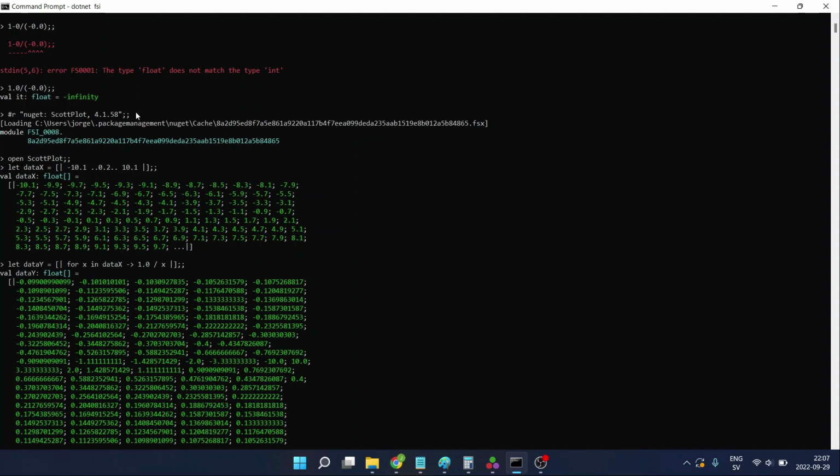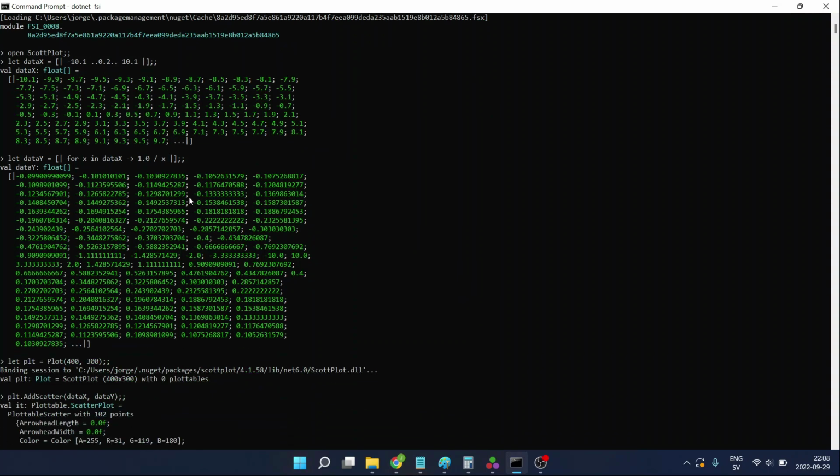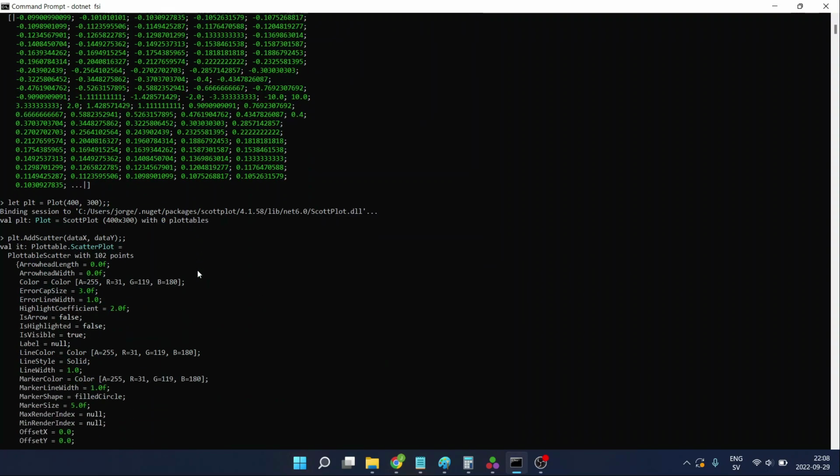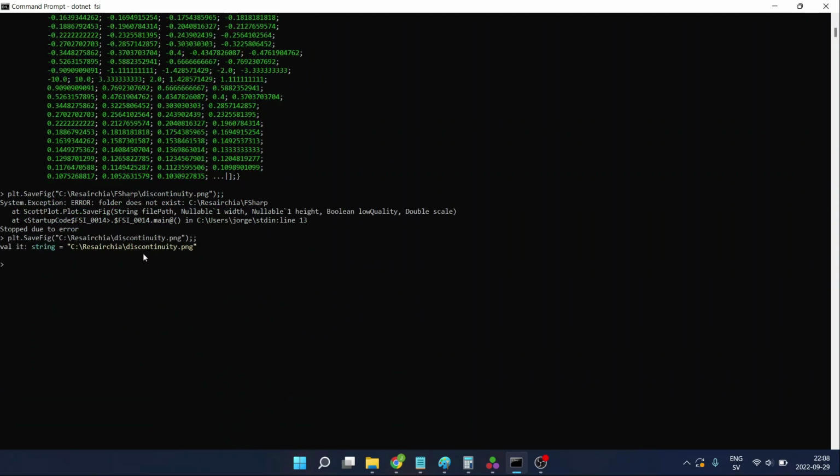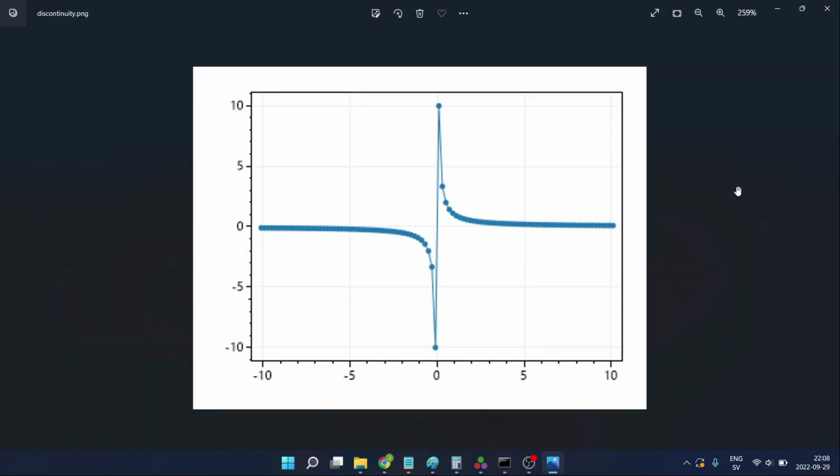First, we load the library or package scott-plot. Then we open it to be able to use it. And then I create an array of values from -10 to +10. And then I replace those values in the function. And then I simply create the plot properties. And we save the plot, which in our case looks like this.